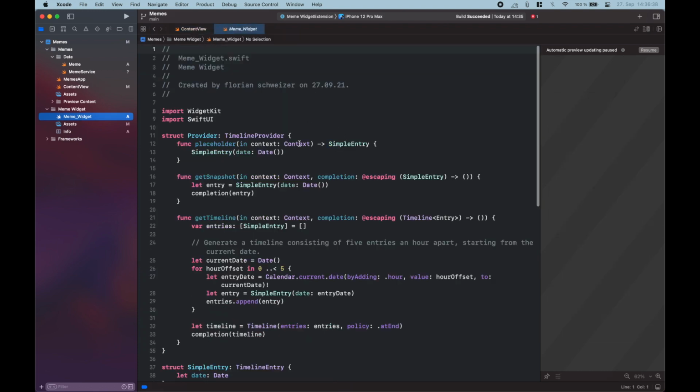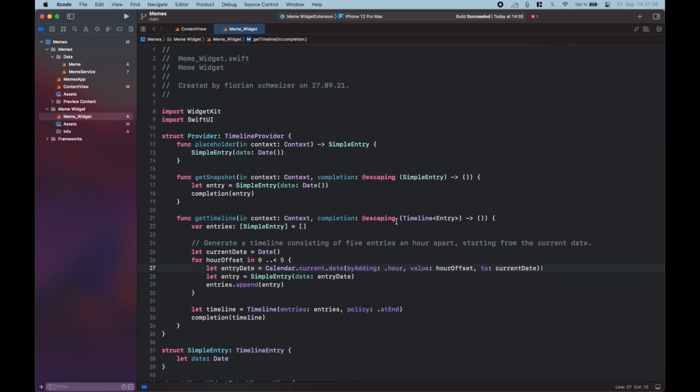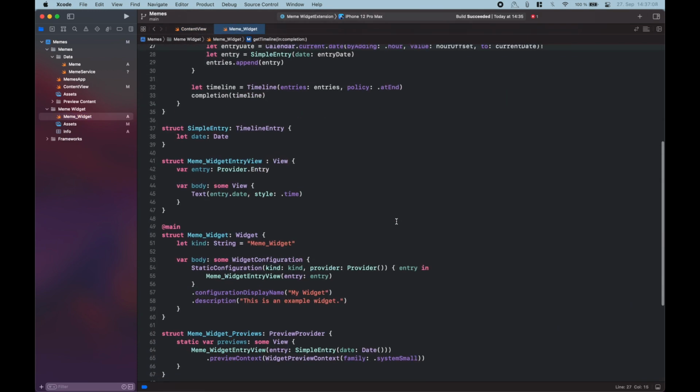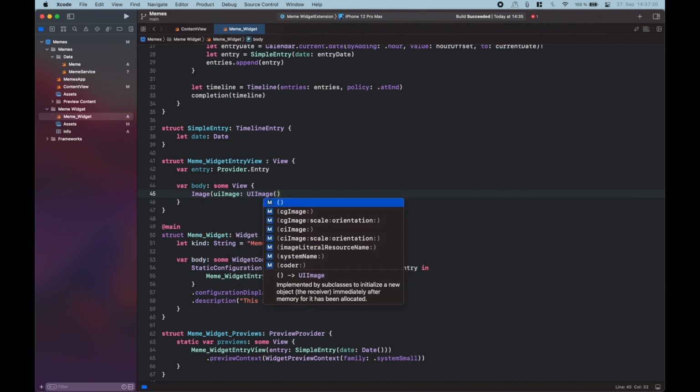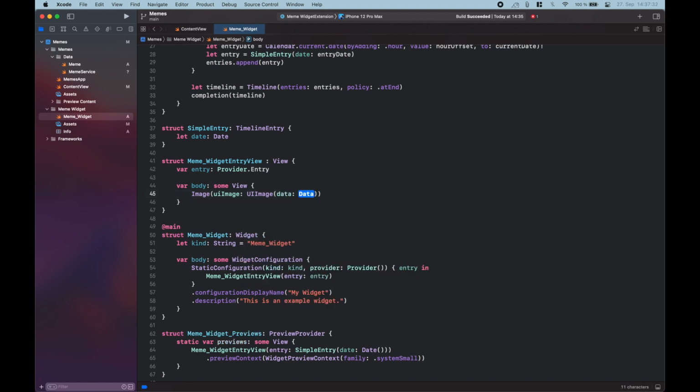Okay, let's get into the widget. Now the widget is actually a tiny bit more complicated because AsyncImage does not work inside of views that are displayed in a widget. Because of that, we need to first download the meme data, or the image data from the URL, and then pass it into an image initializer. Let's try that out real quick. So we will use the Image initializer from a UIImage, and then the UIImage from some data.